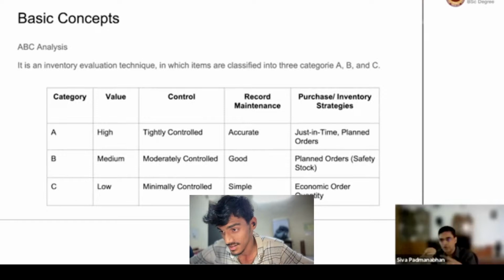We want to tightly control our inventory. We want the maintenance of the records to be very accurate. And usually we use the planned order concept to release orders just in time for those products. Then you have medium, which is category B, and then category C, which is low in value but high in number. There are a lot of little things like nuts and bolts that form category C, where we may not want very tight controls, and we may use methods like economic order quantity.